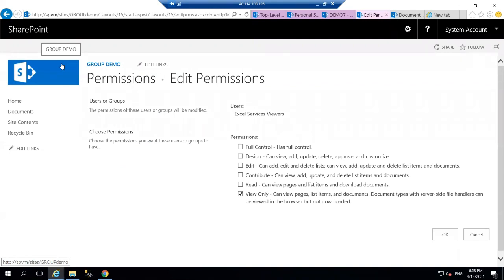Look at that, what all permission we have. We have a permission called full control, design, edit, contribute, read, and view only. When I say view only, he can view most of the things. He can view all pages. He can see the list items. He can see all documents. He can see document type with the server side and so many things. But what he can't do, he cannot download the document.